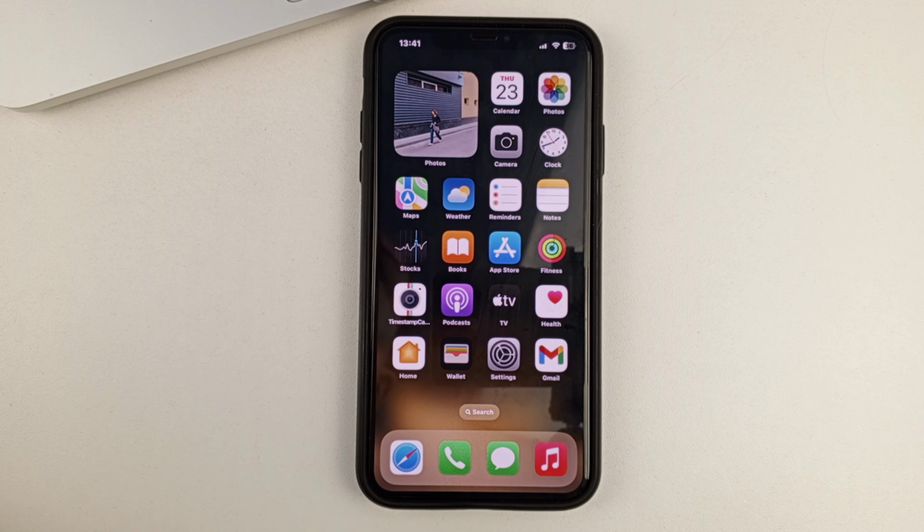And in today's video, I will show you and tell you how you can easily and quickly increase the font size in Google Chrome on your iPhone cell phone.